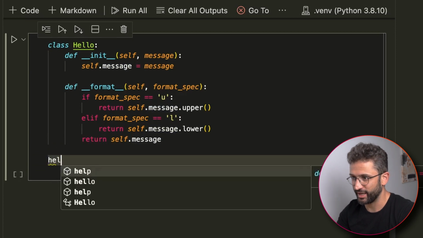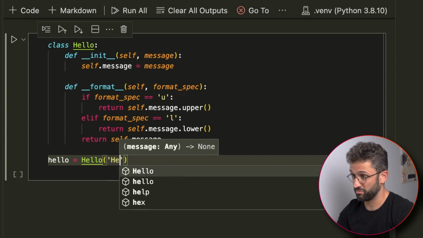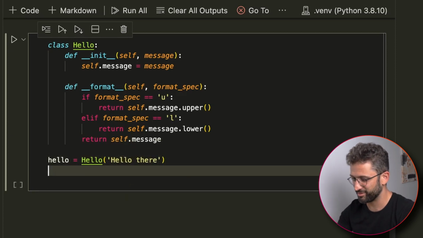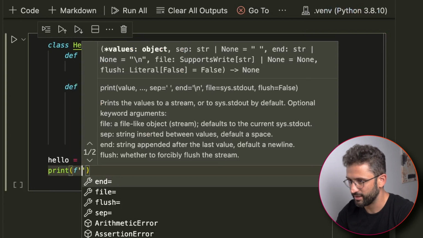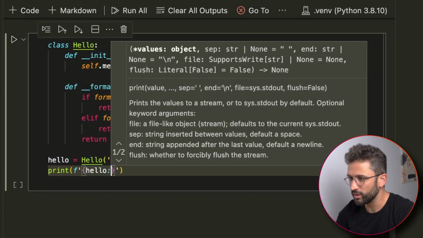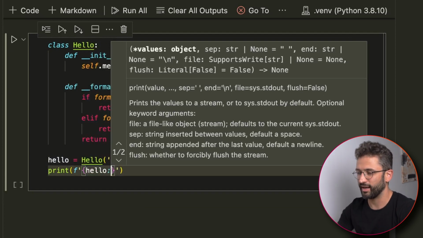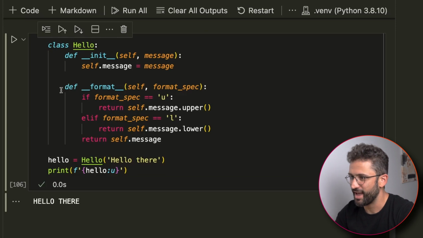Let's instantiate it. So Hello type with a message, hello there. We're seeing here that my creativity is through the roof. And now all that we have to do is to print the object inside an f-string, and we're going to interpolate that object here, and we're going to put a colon for our format specifier, and we're going to give here either the letter U or the letter L. We're going to see if the message gets converted to uppercase, and there you go.